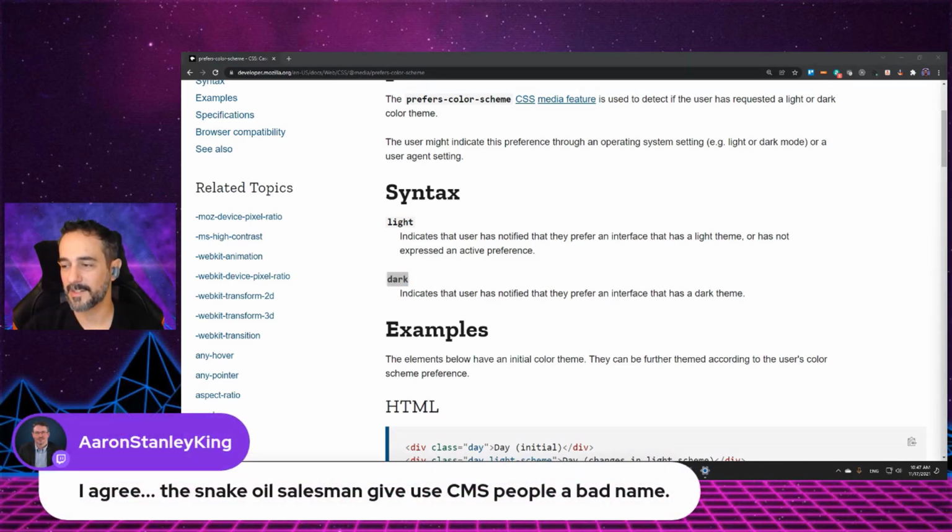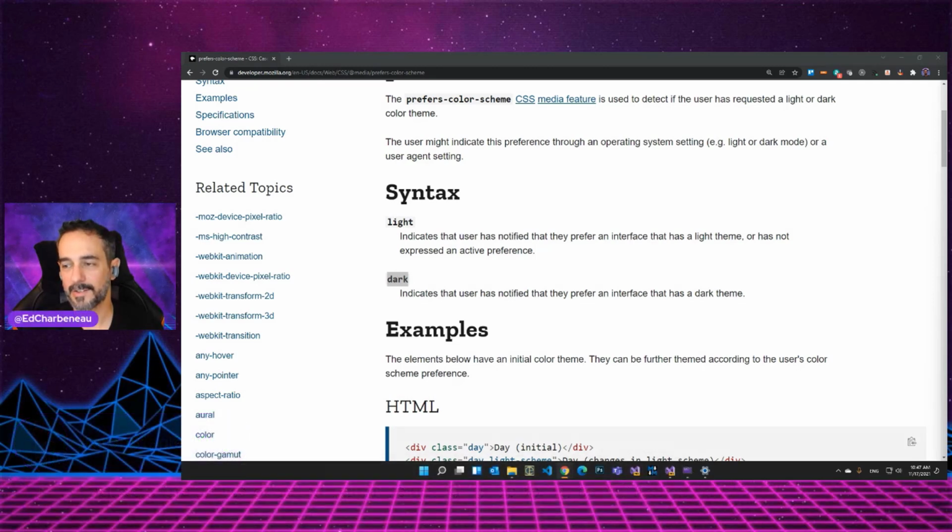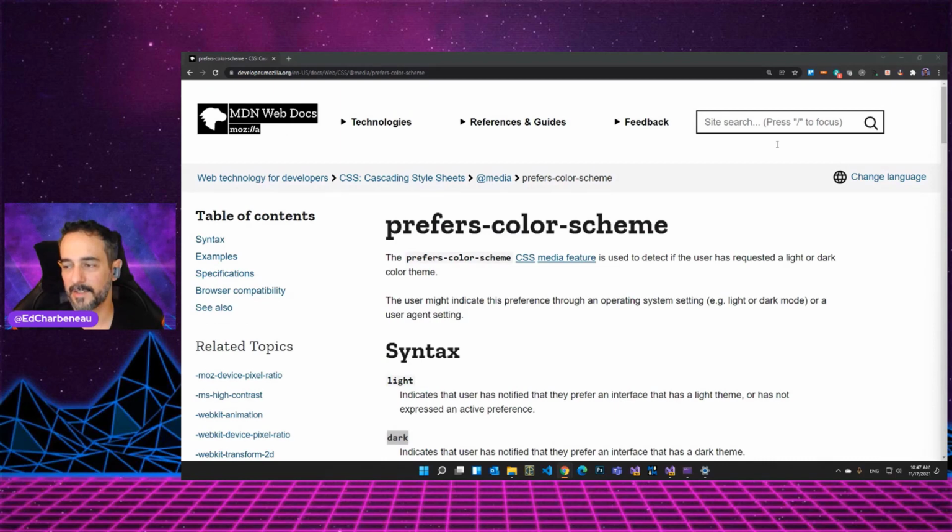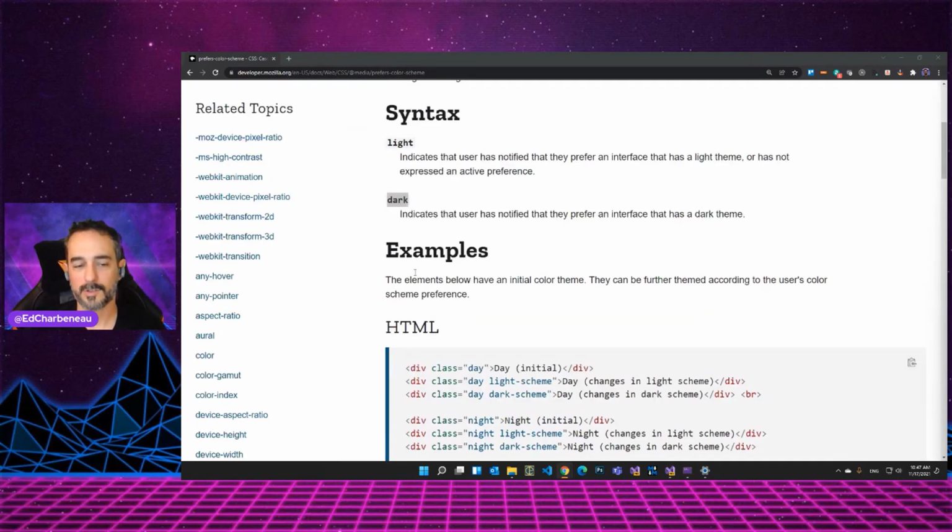That is more true. Thank you, Aaron Stanley King. That is the accurate answer here. Not all SEO is snake oil, but a lot of SEO salespeople are selling snake oil. Those two things are not the same.